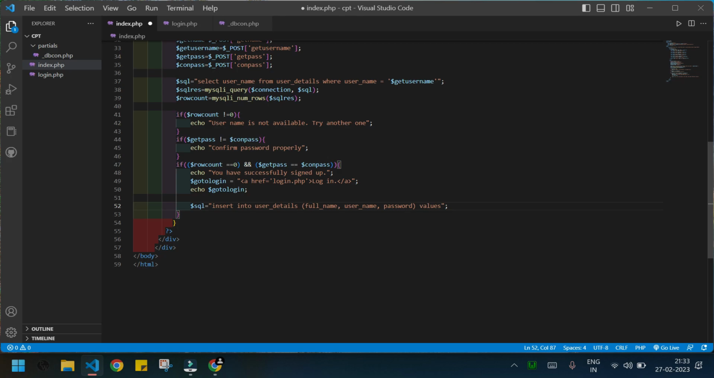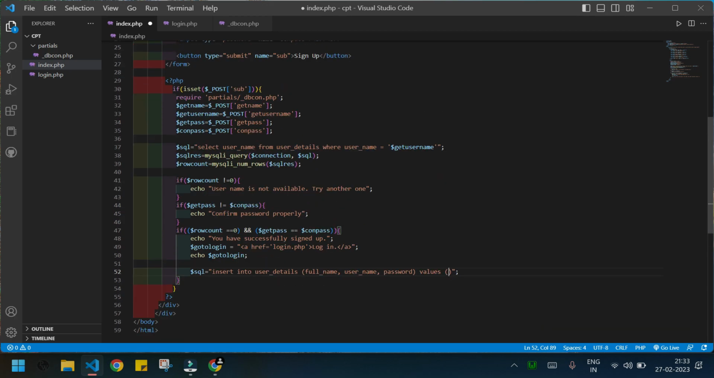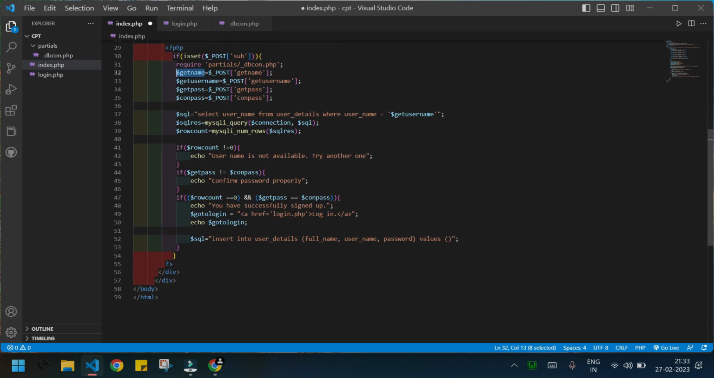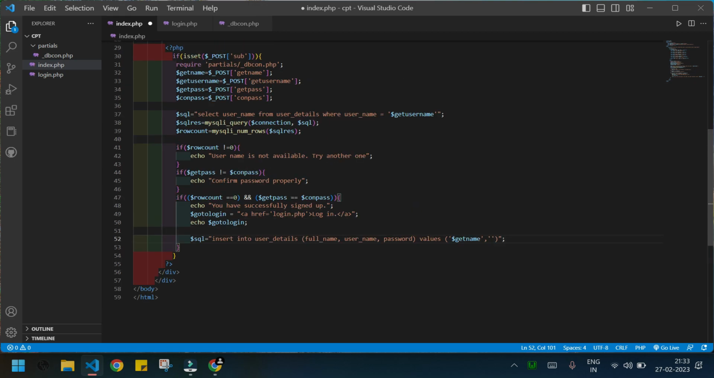Now values. The first value will be full name, and the value is here get name. I will copy it from here, and I need to paste it in quotes because the type of the column is varchar. Second one is username. I will get it from here, paste it here. Done. Now the third one, which is get pass, this is also done.